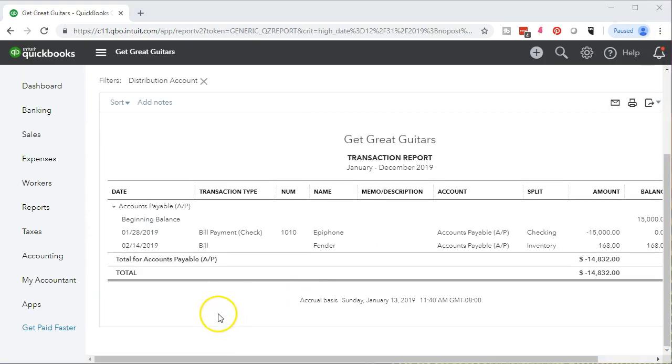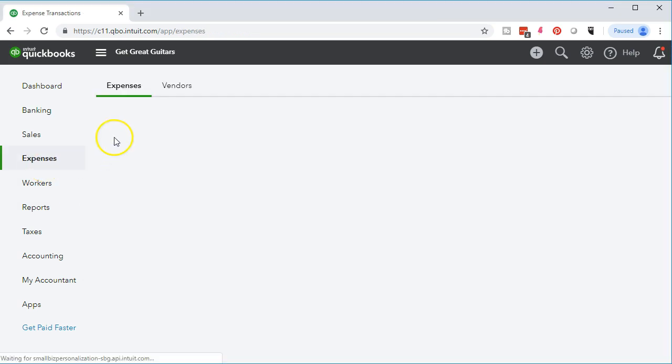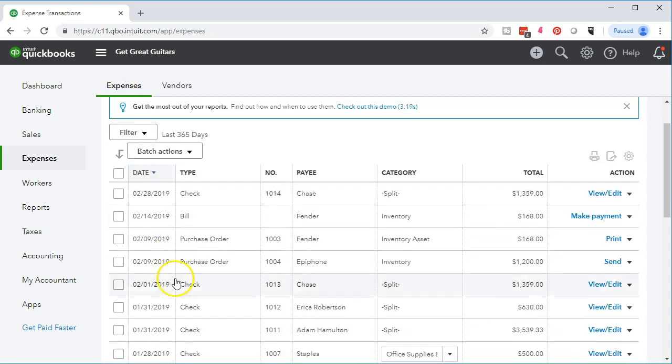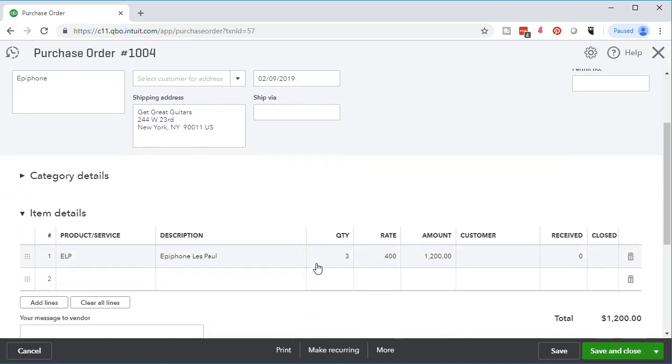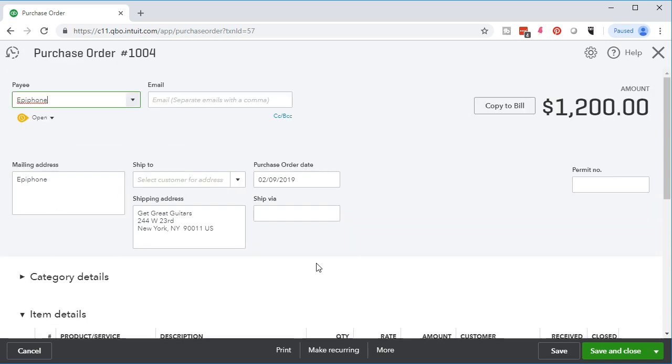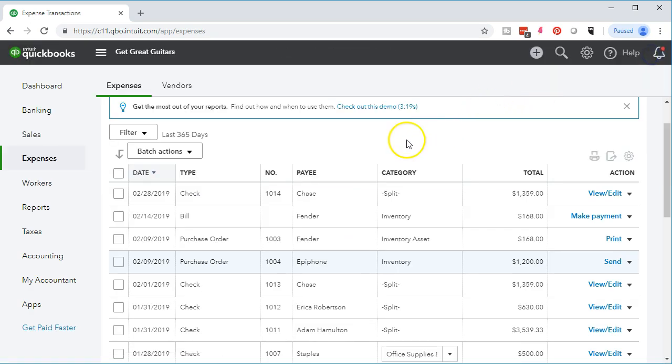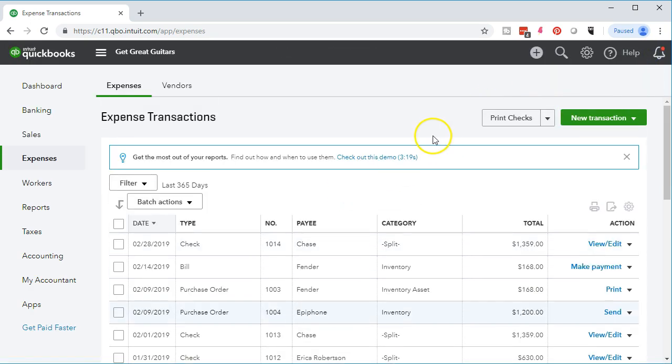Now we'll do the same thing for the other purchase order. So to recall what we're doing, we're going to go to the expenses. We're going to go to the expenses tab. And then now we're looking at the other purchase order for Epiphone. So here's the Epiphone purchase order. We requested inventory from Epiphone, 3 guitars. We are now imagining we're in the warehouse. We got those 3 guitars and we got the bill attached to it in the box with those guitars.